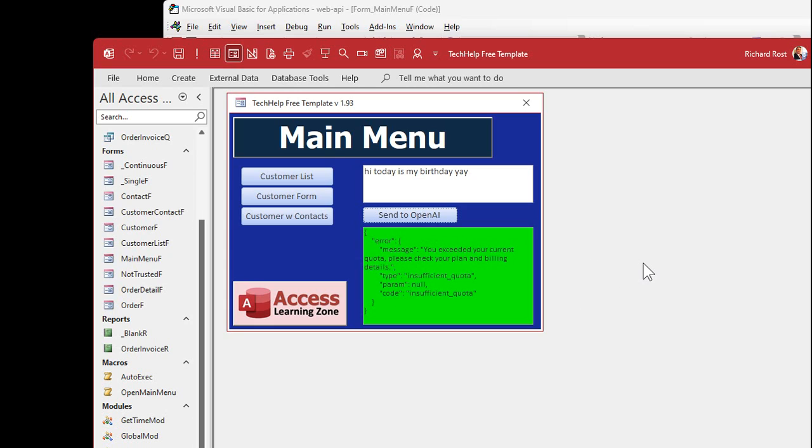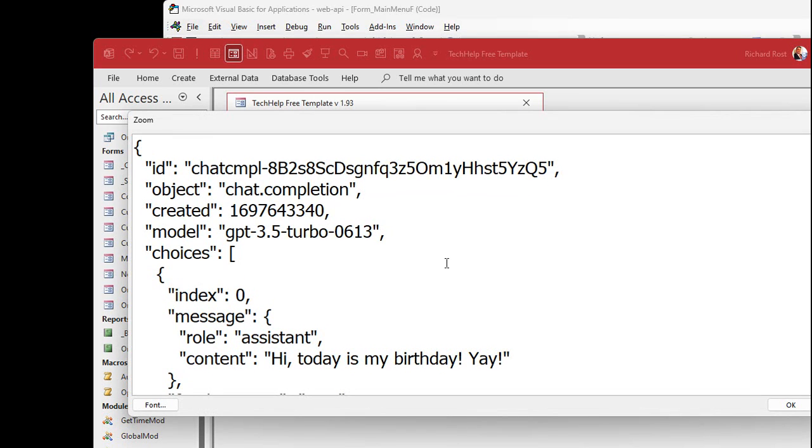But at least this here can show you that we're getting a response back from OpenAI, right? They're sending us some stuff. All right, here we go. Send to OpenAI, click, and all right, there we go. Here's what we got back. Let me zoom in so you can see it better.